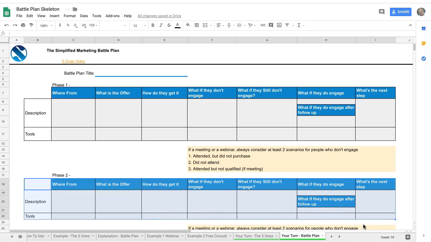Together, these tools, the 5 ones and the battle plan, should help you get your marketing plan focused and as simple as possible so that you can have the maximum return on your investment and getting your plan done and implemented in the shortest amount of time.